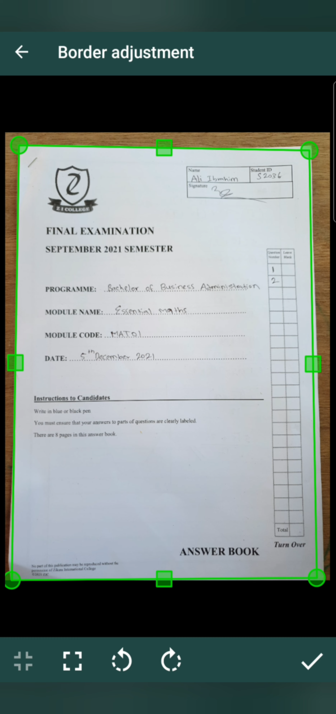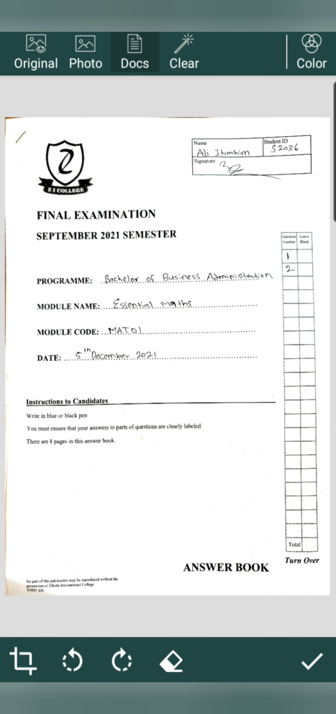If there are unnecessary areas, you can adjust the region and omit those areas out. So once you are satisfied with the region that you have selected, you have to click on the check icon that you can see at the bottom of the screen. So once you select this check icon, the image will be processed. So you can see the image is now processed and it is like a scanned document.